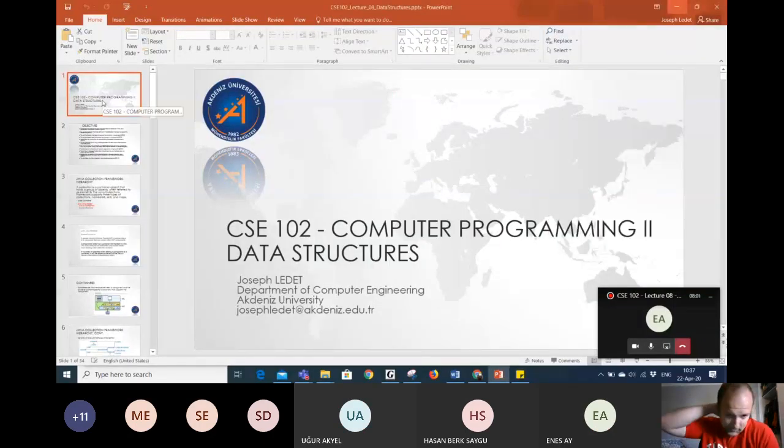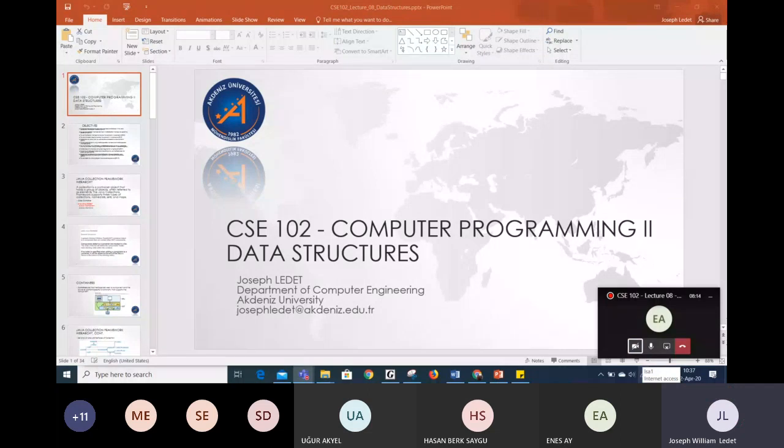Okay, so data structures. So we're going to talk about data structures. Now this particular class is not going to be a very involved discussion on data structures. It's not going to be a lot of information about data structures. It's more just kind of to introduce you to some of the ways that we can store information, some of the ways that we can store data.